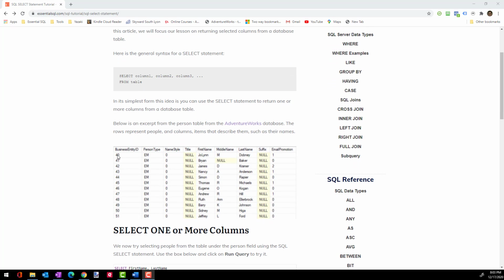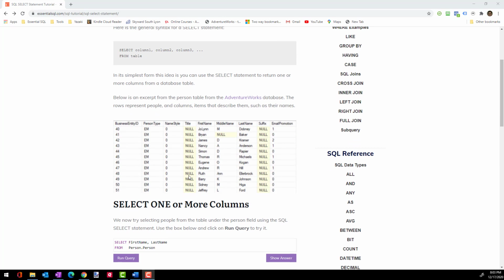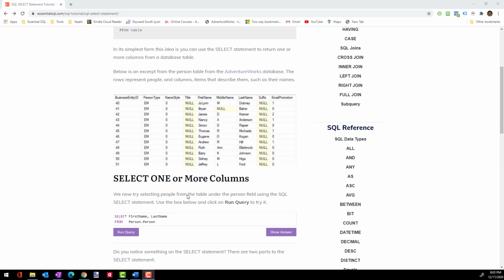So here again is that example where we're returning some information from a person, and we have the columns with a person's type and their first name, their middle name, and their last name. The cool thing now is that you can try this. I have a query here where we are selecting the first name and last name from the person, and if you want to check it out, you can just hit run query.